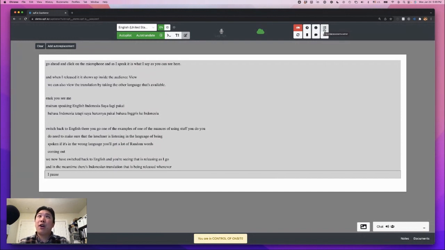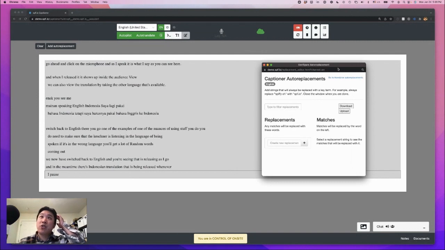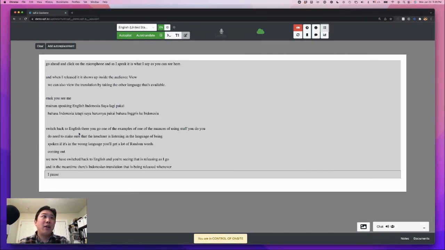This is a feature for auto replacements. Auto replacements are a feature that let you automatically replace incorrect captioned words with their correct versions. And so as an example, I will go back here. When I said do need to make sure that the captioner is listening in the language being spoken, well, there's a mistake here. This word captioner got captioned incorrectly, and that's not right. So in the future, if I ever say that word again, I would like the system to know that if it thinks it's this word, it really should be captioner.